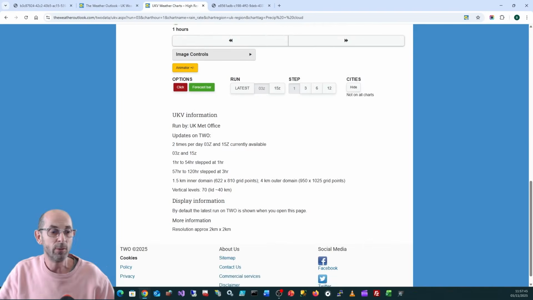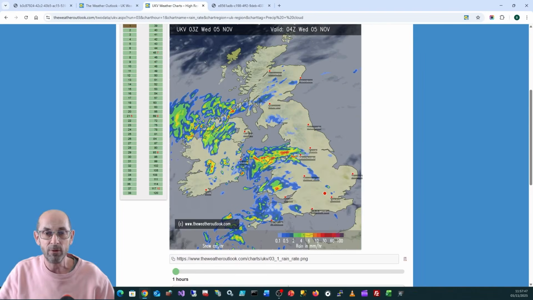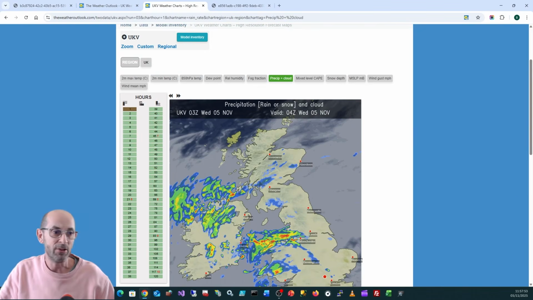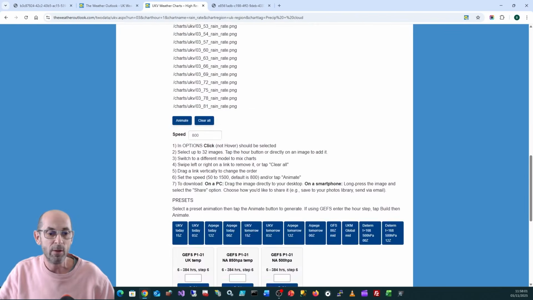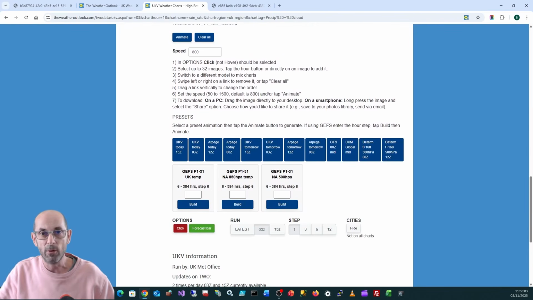Animator is available on most of the models on the weatheroutlook.com website. Not all of them, but most can now use it. And you can make animations across models as well, which is quite a nice feature. So if I wanted to do the comparison, I can pick from the presets down here, or I can click through to the different models and add charts from each of them before generating the animation sequence.